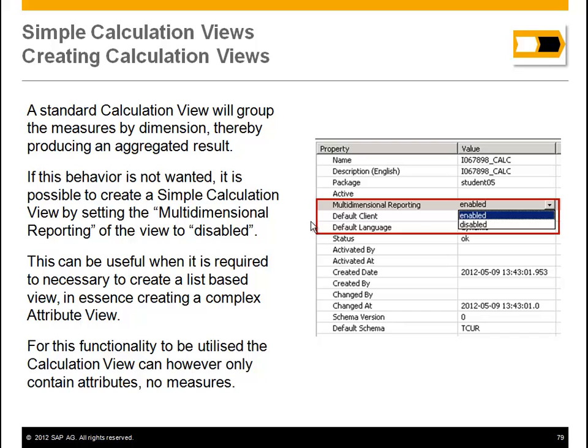By default, in a standard calculation view, the measures are aggregated. If you want to change this behavior, the aggregation can be disabled. For example, this behavior might not be wanted if you want to create lists of values, something similar to an attribute view without any aggregation. But then you cannot add any measures in that calculation view. So you can only add attributes in that calculation view. So here, this is the option called multi-dimensional reporting. If you disable this option, aggregation will not be done.